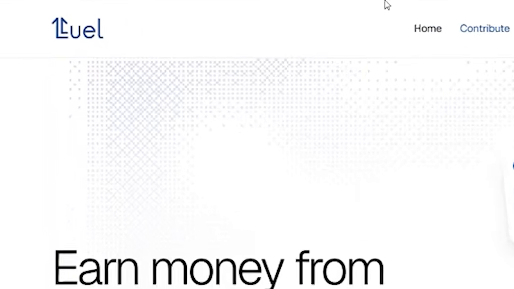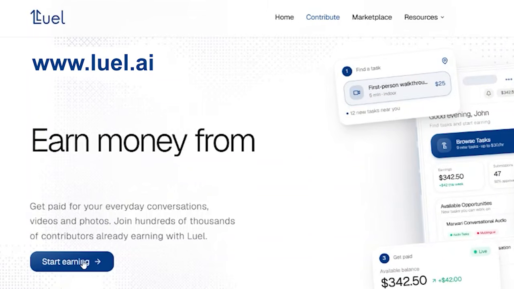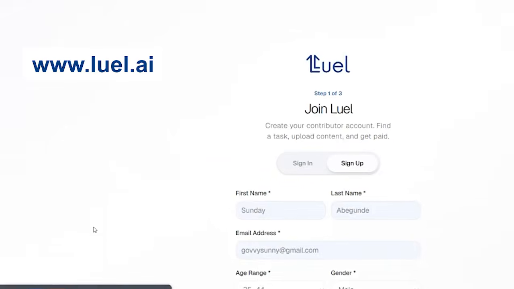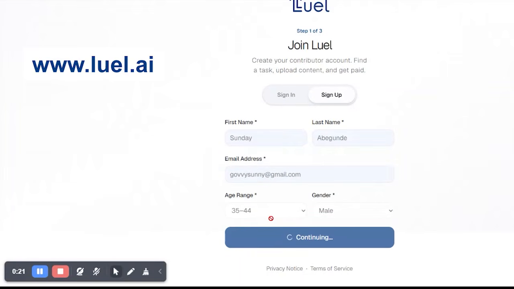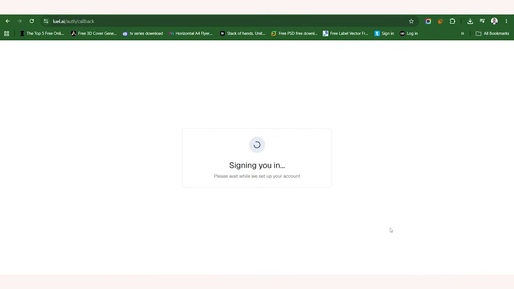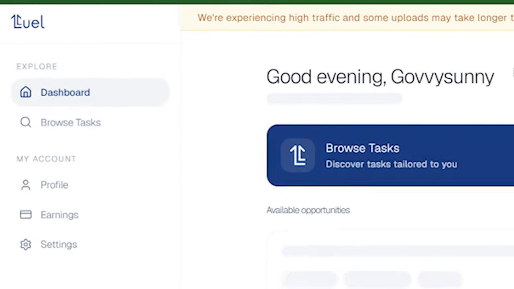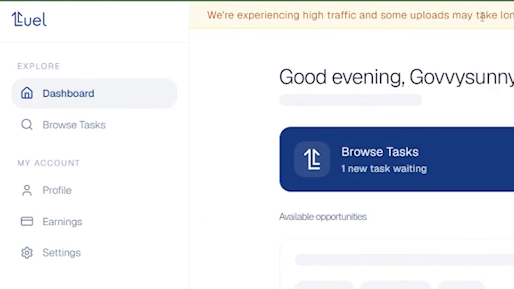After a friend told me he makes a lot of money from this, so I'm going to go to LUEL.ai and it shows me this page, and then I enter my information. Then after that I tap continue. A code gets sent to my phone. I enter the code and sign in. So now I'm signed into my Luel AI account.